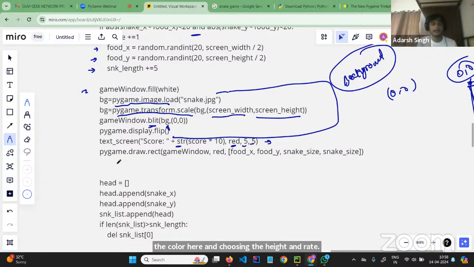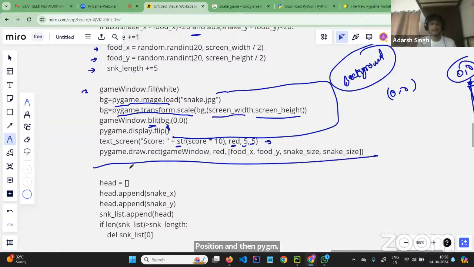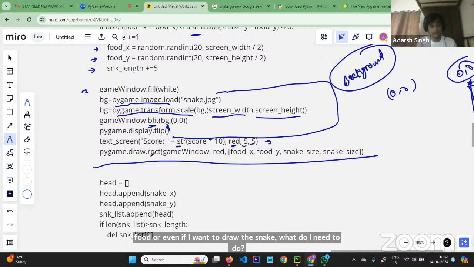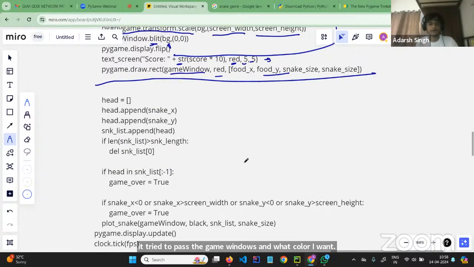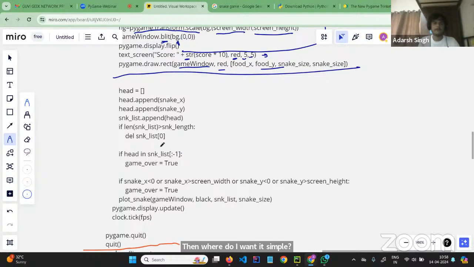And then pygame dot draw dot rect, and here I'm trying to draw the food. So pygame dot draw dot rect. If I want to draw the food, or even if I want to draw the snake, what do I need to do? I need to use this function pygame dot draw dot rect, and then I have to pass the game window, then what color I want, then where I want it. Simple. Okay, now the last part of the game.